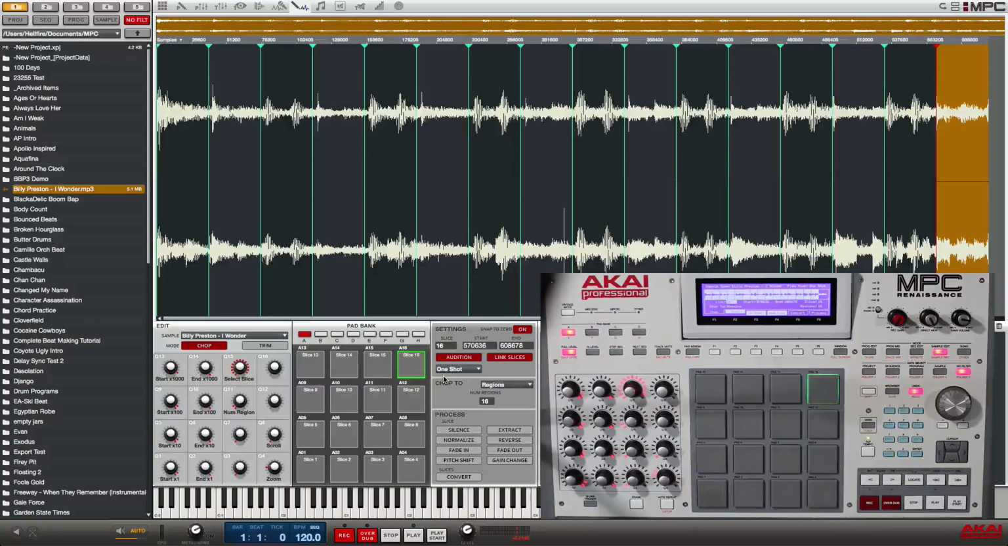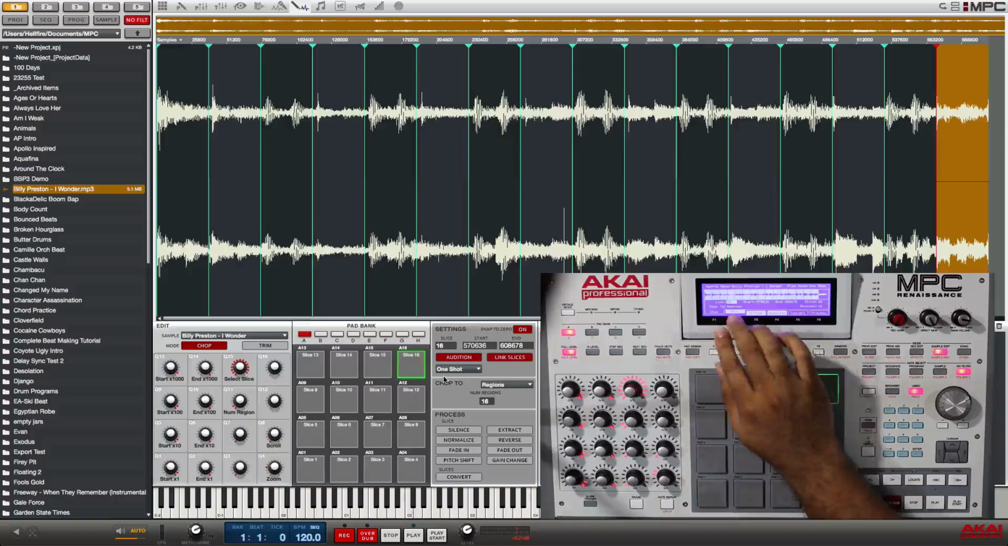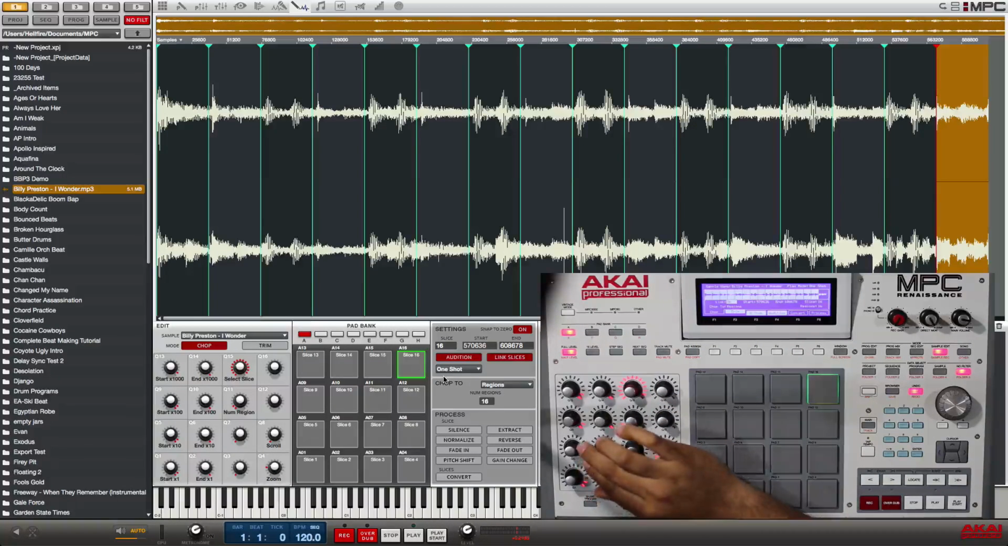I like to start off by leaving link slices on. What link slices does is when I move the start of one slice, it's going to move the endpoint of the adjacent slice, the next one or the one before it. So that's the way I like to start off. So let's go ahead and do that.